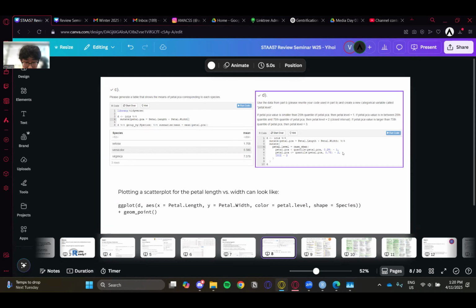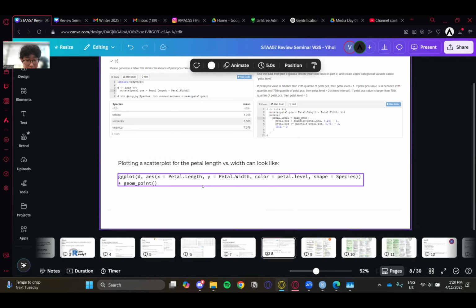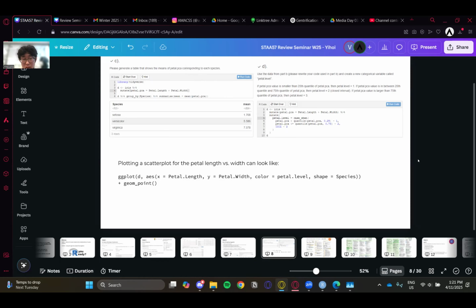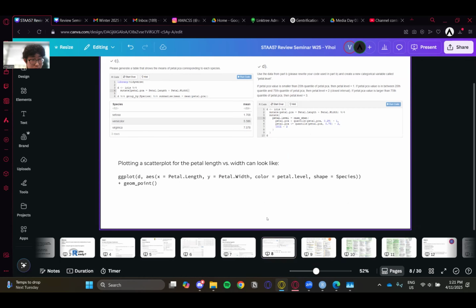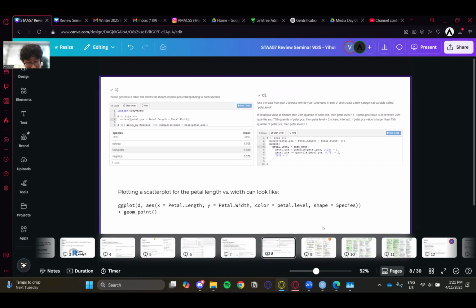So using this, the end result that we get is a scatter plot. Running this code gives us a scatter plot between the length and the width. So the width being on the y-axis, the length being on the x-axis, with the colors being the levels of the petal. And of course using geom_point for the scatter plot. Hopefully that makes sense.